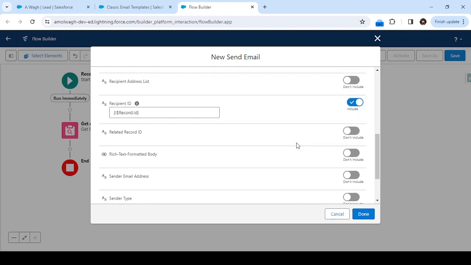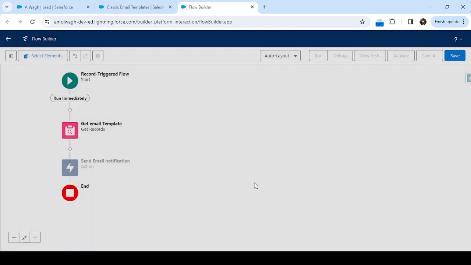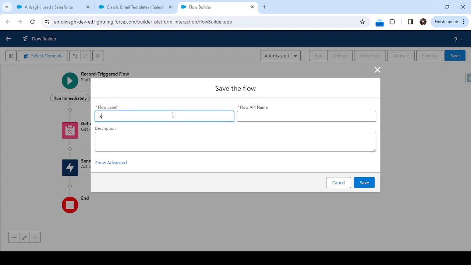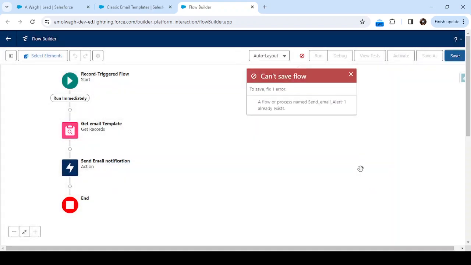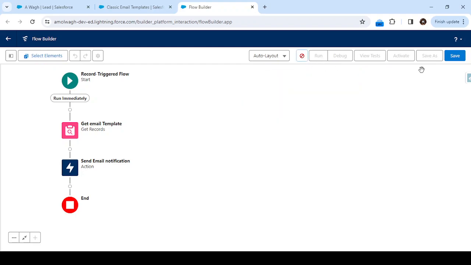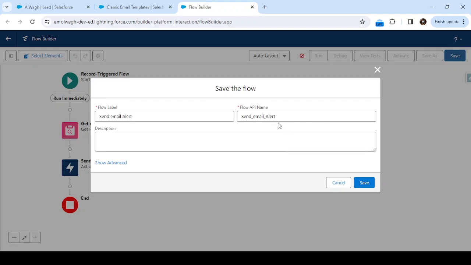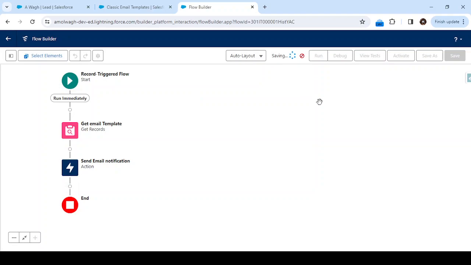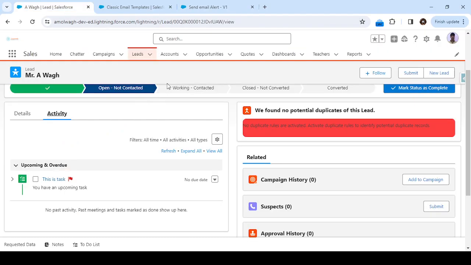So now we have selected the template and recipient ID. Just click on done and save it. Send email alert. Save it. I think the name already exists, so let me give another name. I'm just changing the API name. Now it's done. You can just activate and we can test that. So how to test it?